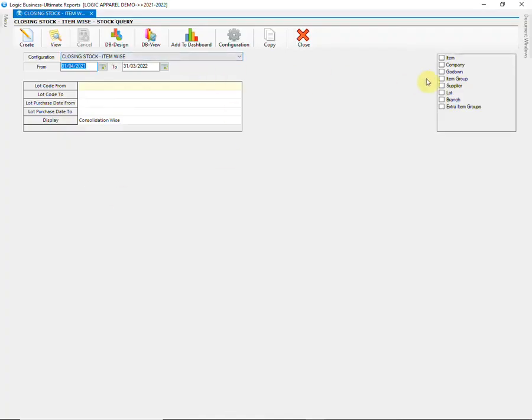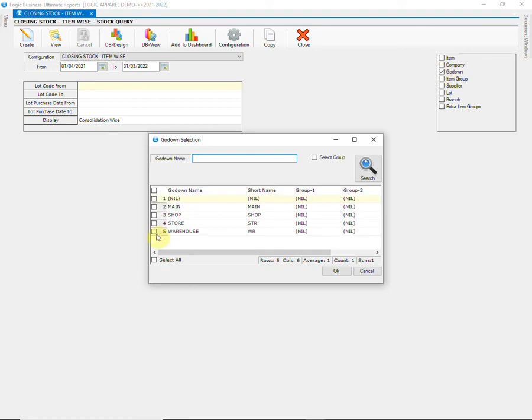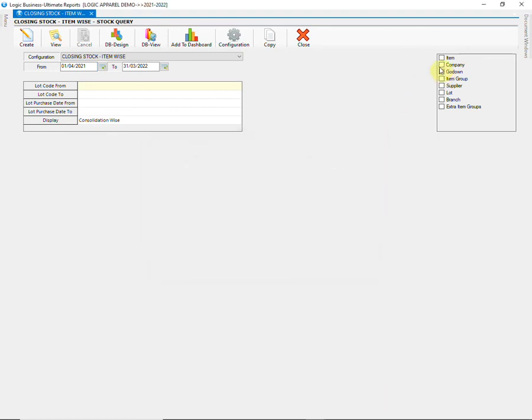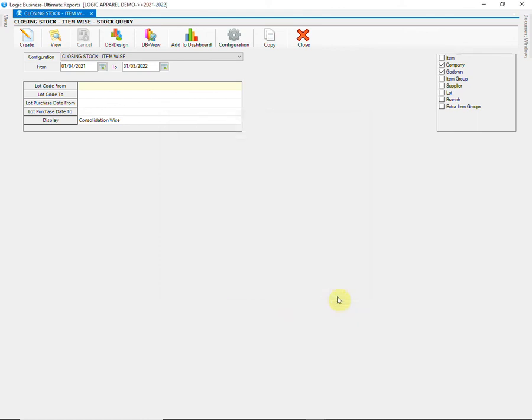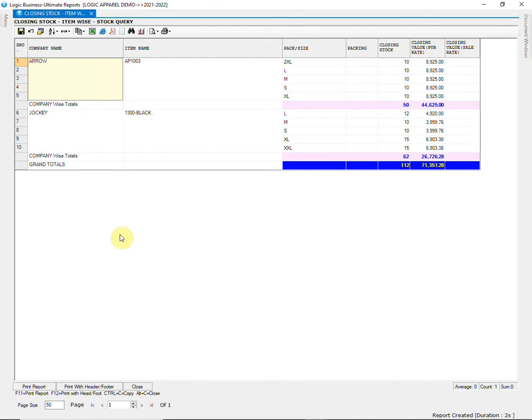Before correcting the difference between actual and physical stock, we will check the quantity of closing stock of Arrow and Jockey in warehouse Godown. There are 112 units of closing stock according to the software.